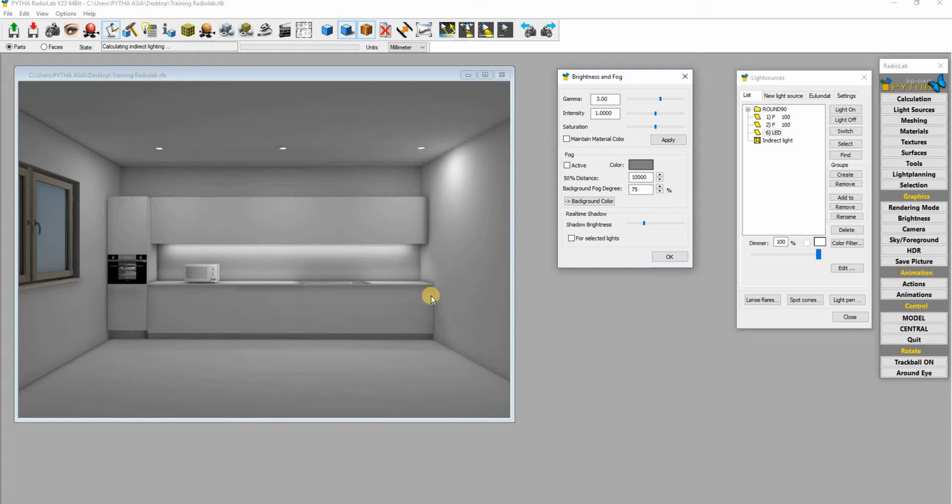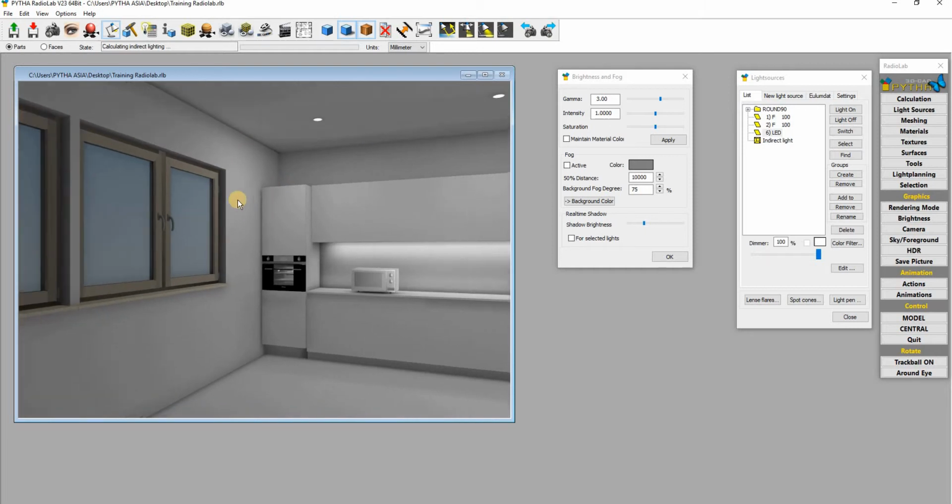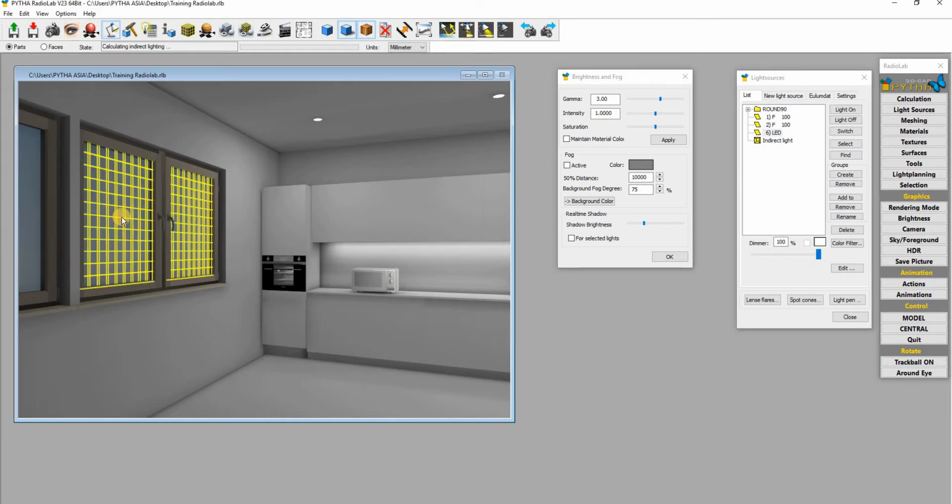Now we have shown you how we can create a light, and next I will show you how to do it through Python, Modeler, and bring it over to Radiolab. So this is how we created the lights over here. Next thing, for example, if you want to have some lights shining through the window, there are two ways to do it. The first way is I'll just make this faces.